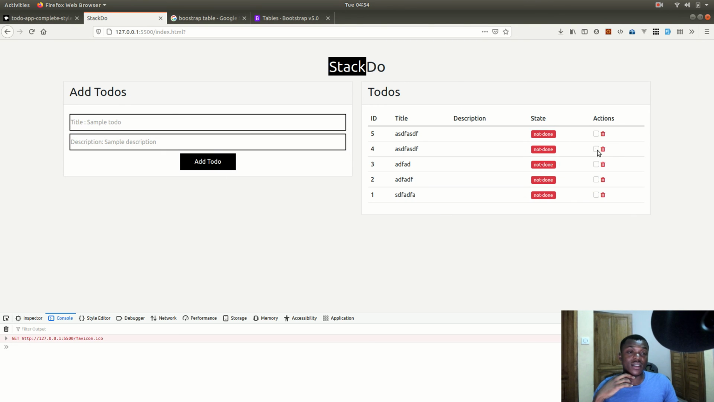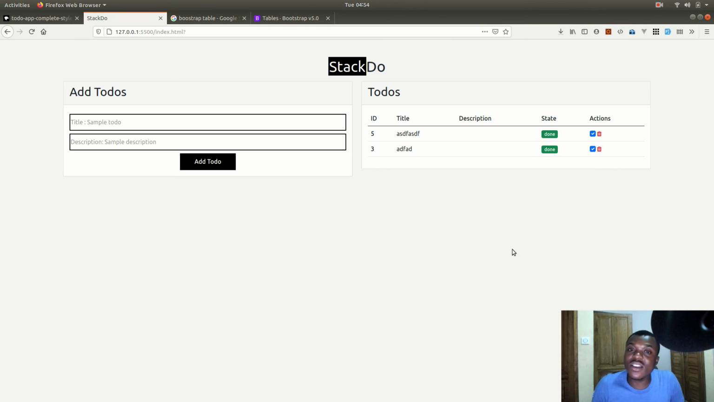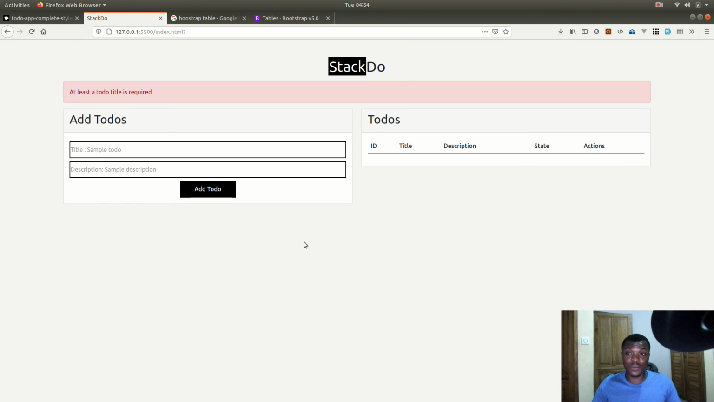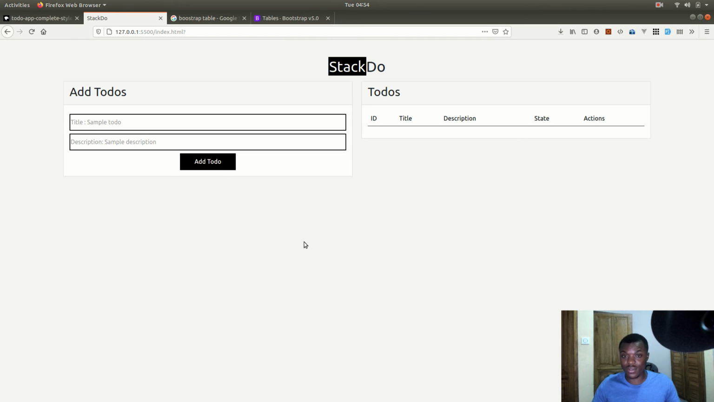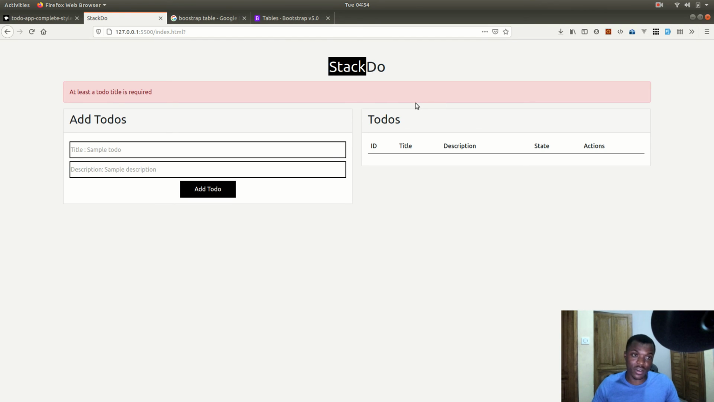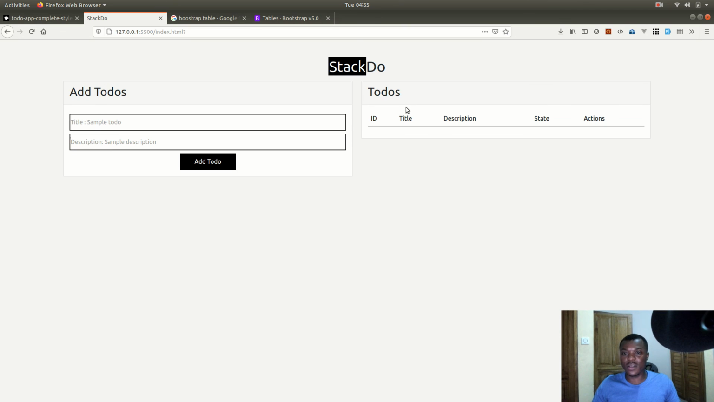So I'm going to mark it as done, and if it's not done, so you see it's very reactive, and we can delete stuff. So guys, this is our to-do app. We can add stuff, we can delete. So just to create a real demo, first of all, if I try to add something without the title, it doesn't work. It gives me this flash up here and then disappears.